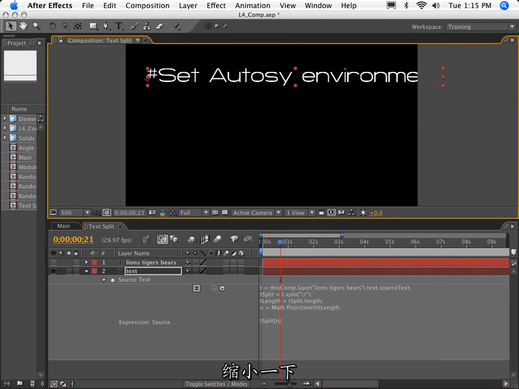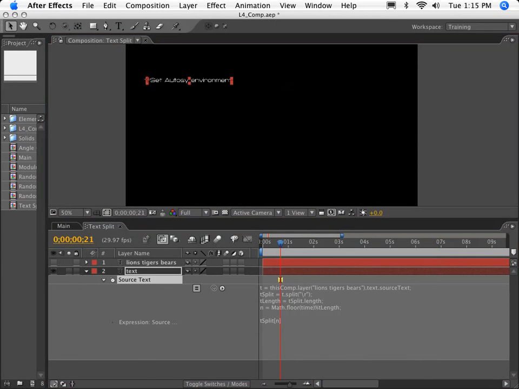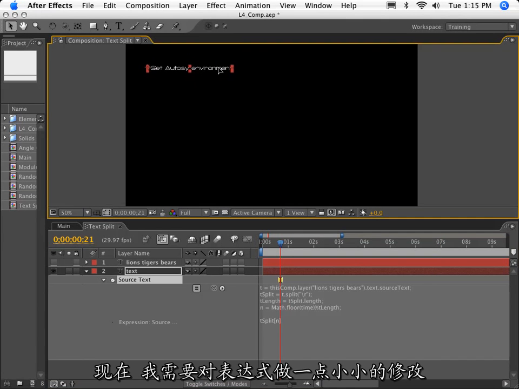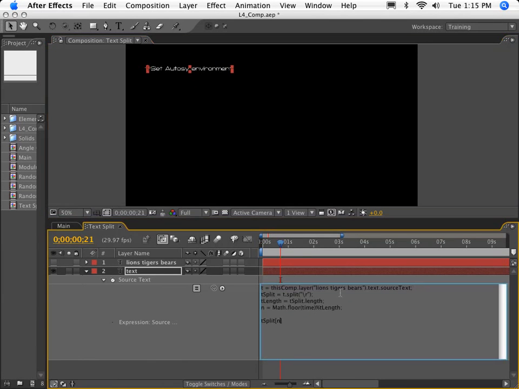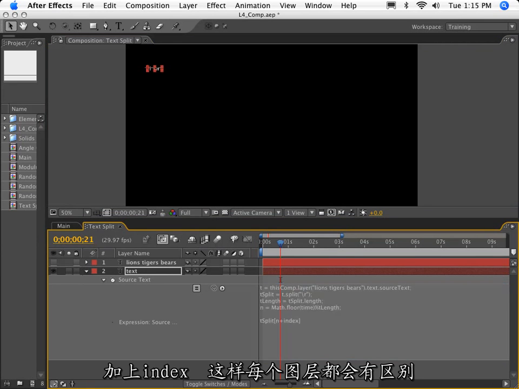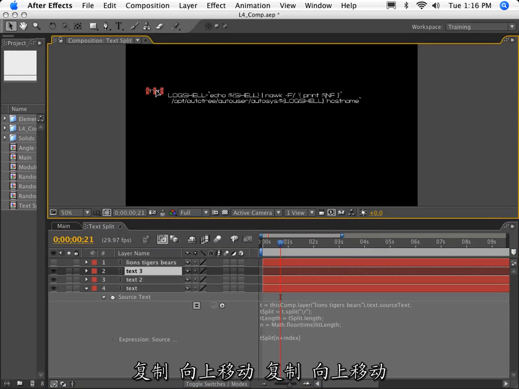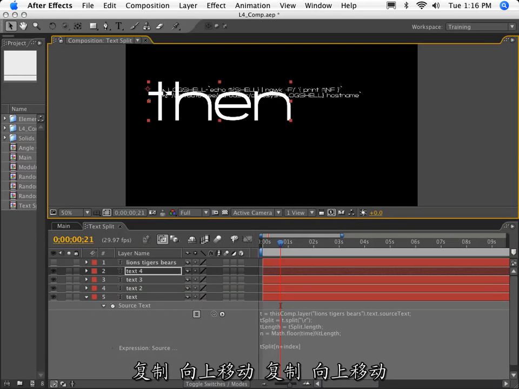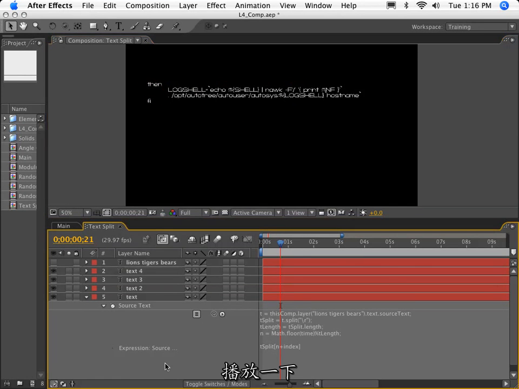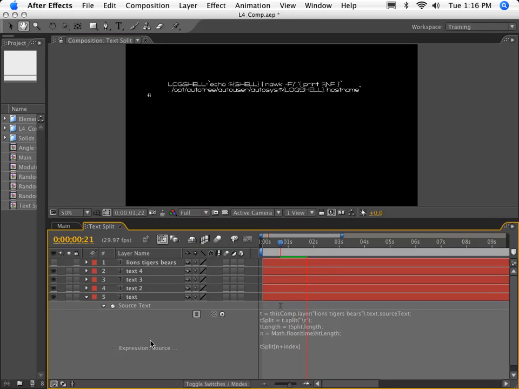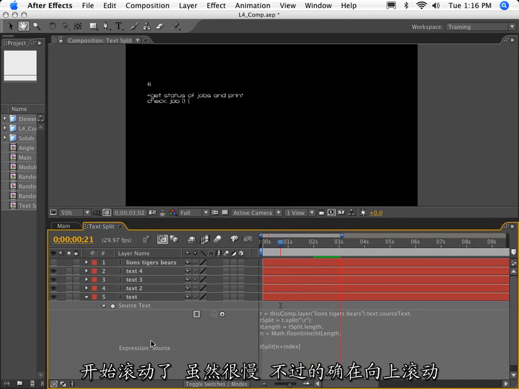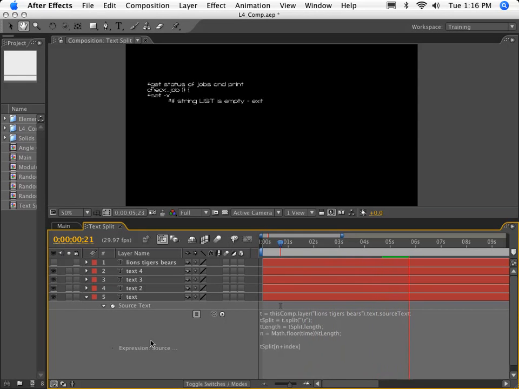Now, for this layer, I'm going to size it down just a little bit so it's not as big. And I'm going to make one modification to the code here, and that is n plus index. So each layer is going to be just a little bit different. So now if I make a few duplicates of this, duplicate that, move it up, duplicate it, move it up a little bit, duplicate it, move it up. Now if I hit play, we're going to see that this is scrolling, a little bit slow, but each line is sort of scrolling upward.